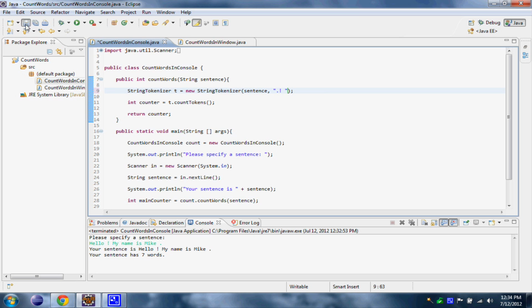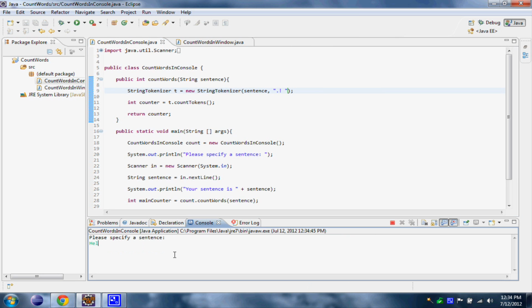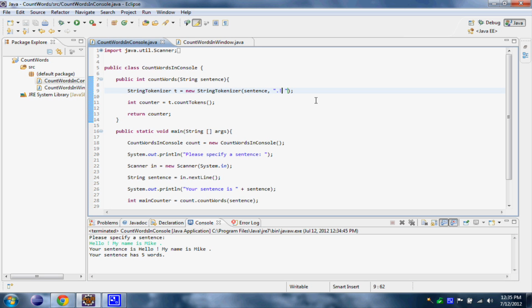Now we save this and let's run it again. The same example. Hello, my name is Mike. And let's see what happens. So now your sentence has 5 words. Now let's see, we have 1, 2, 3, 4, 5. So yeah, looks like now it works just like it should.